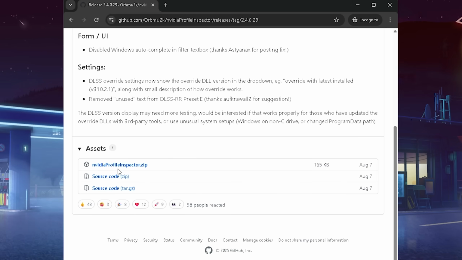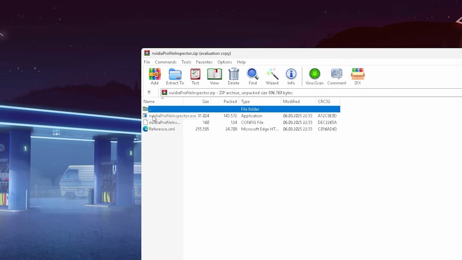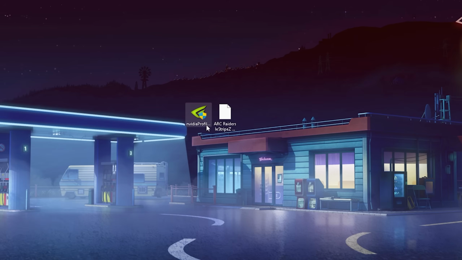And then you can see the Nvidia Profile Inspector zip file, and make sure to save it onto your PC. Once you open it up with WinRAR or 7-Zip, just simply drag the X onto your desktop again. And this is then how it should look like. We have the Nvidia Profile Inspector and my custom profile.